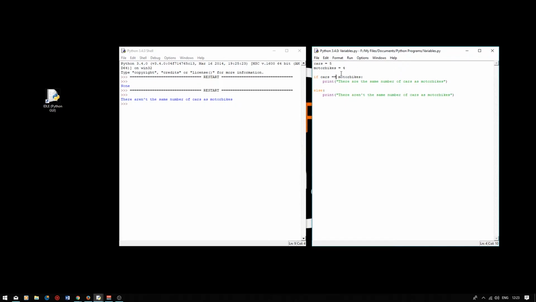With number type variables such as integers and floats, we can use a variety of comparables. Comparables are basically just different ways to compare two variables to one another. If the number of cars is greater than the number of motorbikes, this is a greater than sign. If there are more cars than motorbikes, it will print "There are more cars than motorbikes," else it will print "There are less cars than motorbikes." Let's run this one. The if statement is true, so it will print there are more cars than motorbikes.